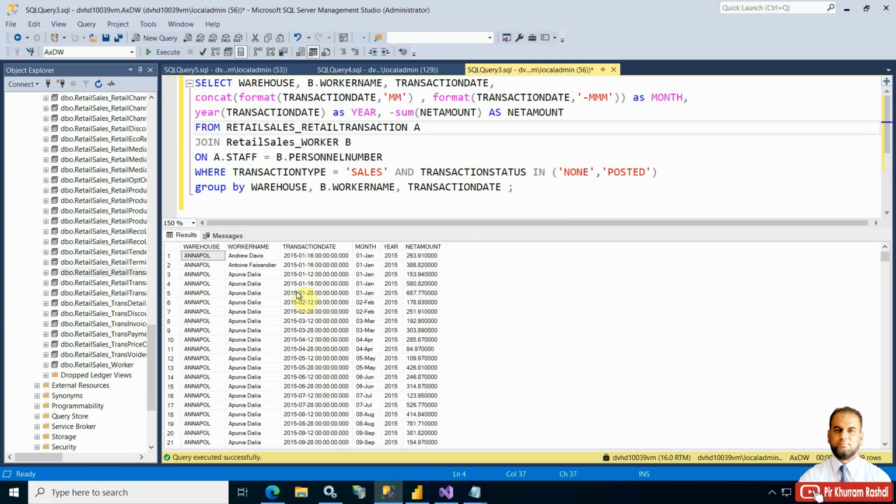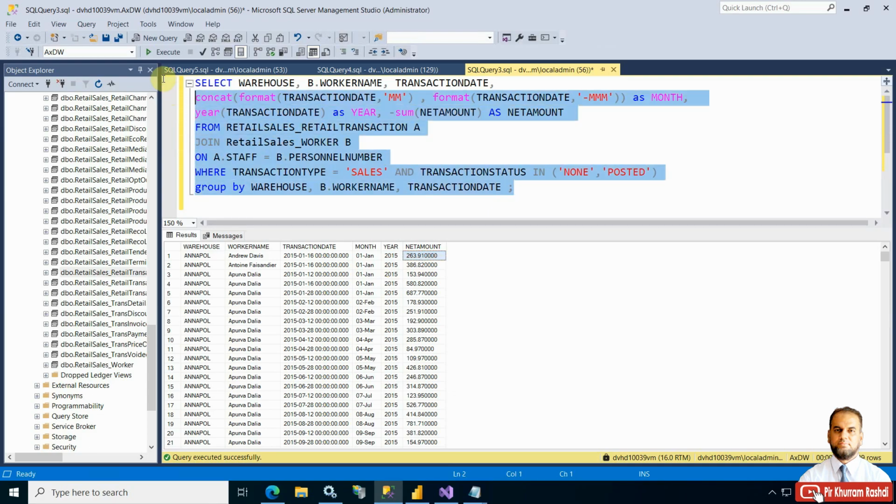Okay, and you will see here the store name is coming along with the staff or salesperson who sold those products or made this sales transaction for the customer, and there is a transaction date. Then you can see there is a month in number plus literal format separated by a hyphen, and the year, and then a net amount. So this is our Power BI query. Once we have finalized this query, then we will go to the Power BI report.